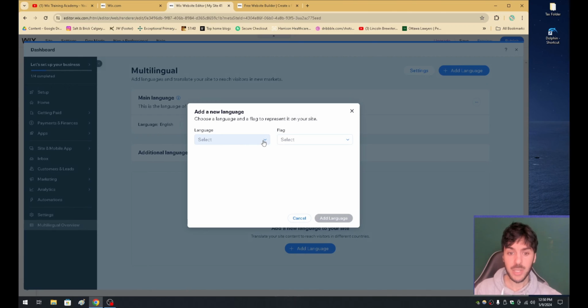So first thing we need to do is select the language that represents your website. So for me, my language would be English, right? Choose a language and flag to represent it on your website.